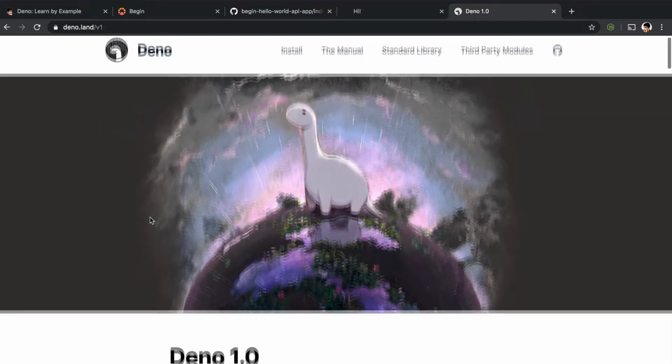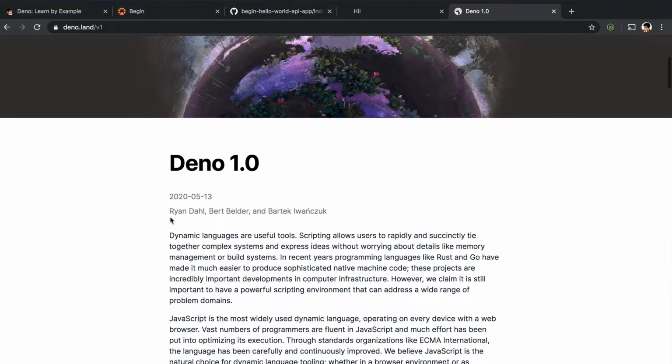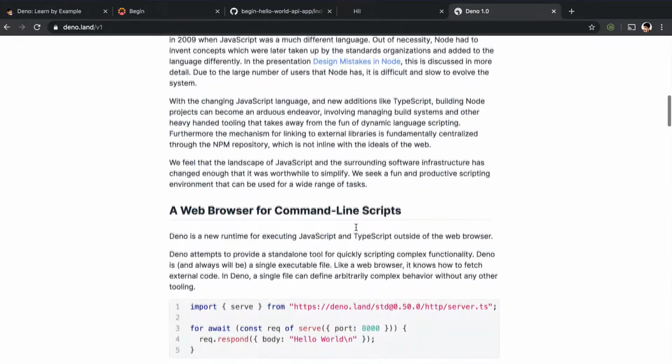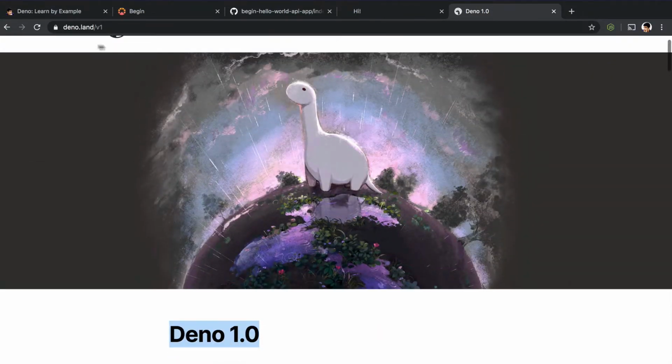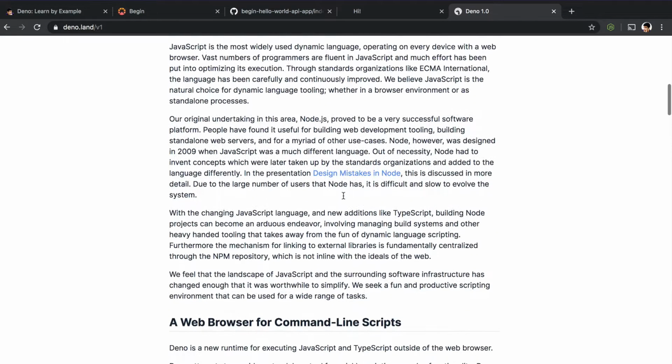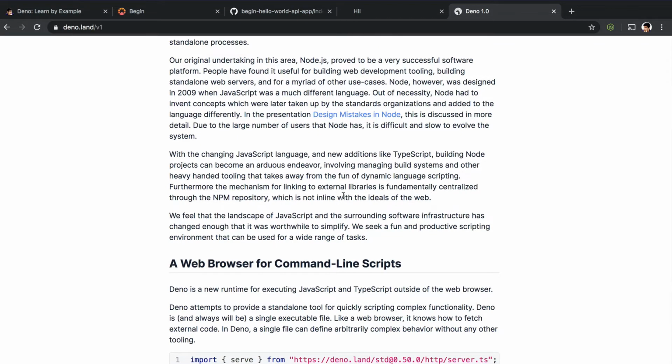The 1.0 is stable now, and Deno is created by Ryan Dahl and other contributors. Ryan Dahl is the same person who was behind Node.js early on. And I recommend that you go ahead and read all of this Deno 1.0 blog post at deno.land/v1. It portrays the image of where and why Deno came into being.